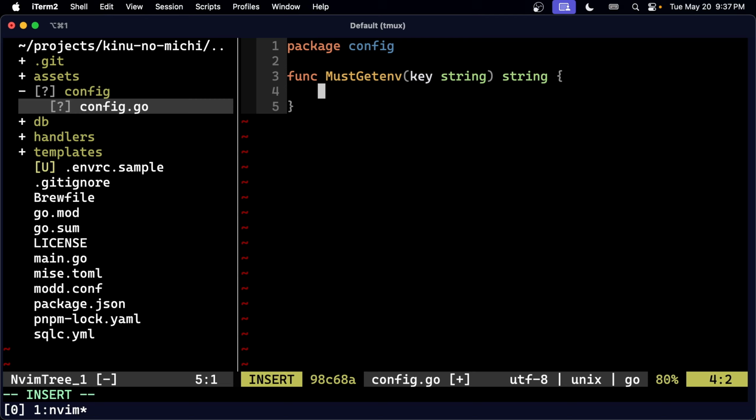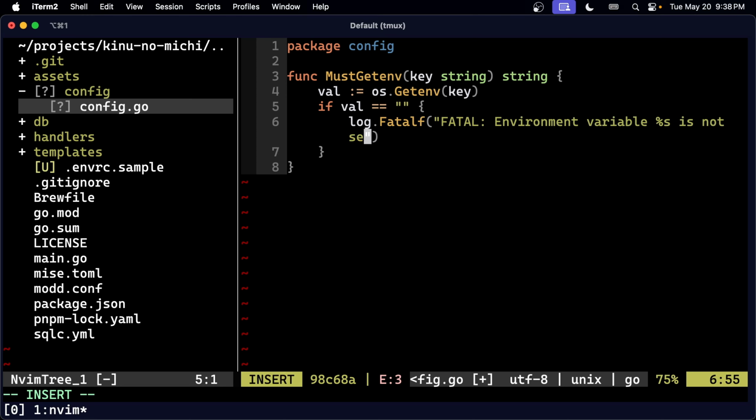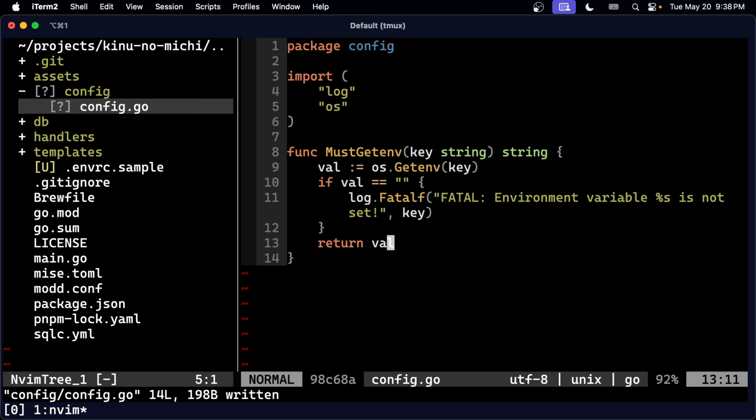And then we're going to fetch this value from the environment using os.Getenv with the name of the key. If this value is an empty string, meaning that the environment variable is not set or is empty, then we're going to abort the program saying fatal: environment variable with this name is not set, and we have to pass the name, and then we return the value instead.